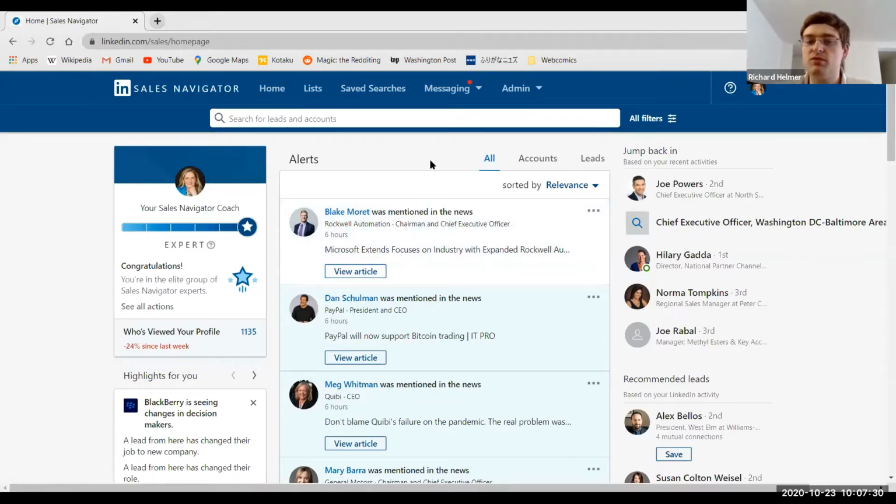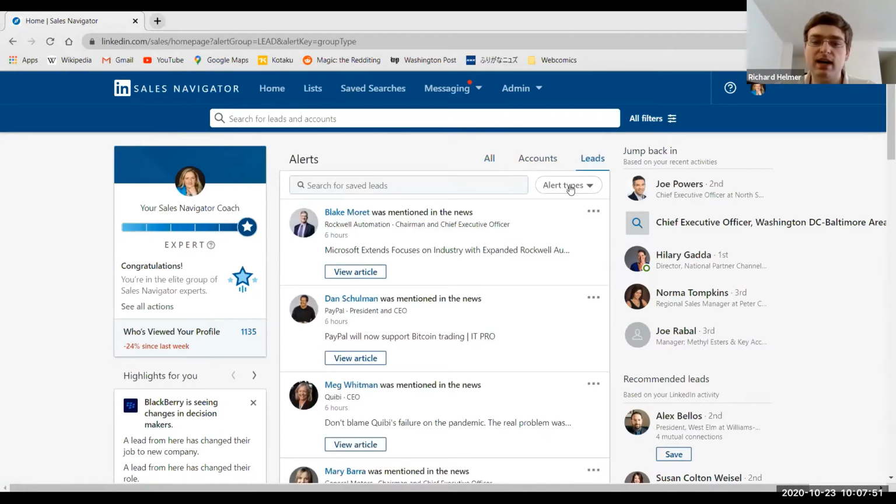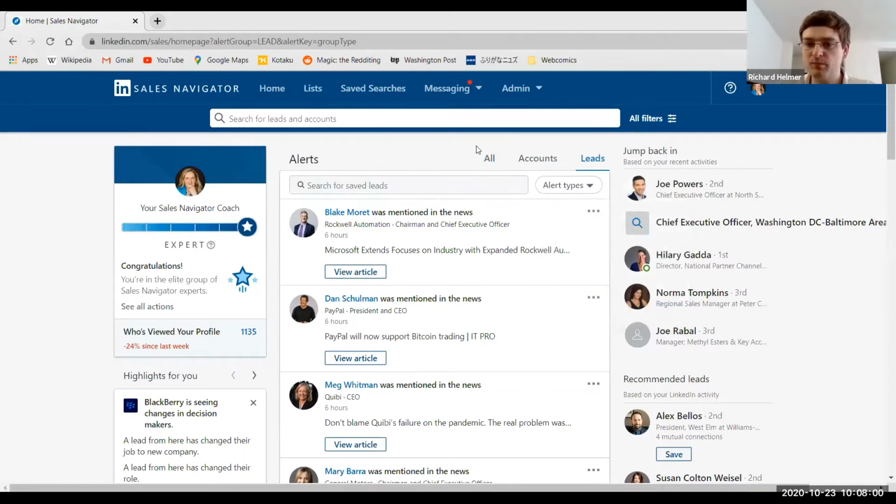What this is most useful for is as a conversation starter. So if you see that, again, Morit here was mentioned in the news, you can say, hey, I saw that you've gotten featured, and that can be a good way to start a conversation. You can also sort, instead of just by relevance, by latest, so you see all the newest things. You can look for just accounts or just leads. And you can also sort by different alert types, so if you're specifically looking for whether they were in the news or something like that, you can look at that.